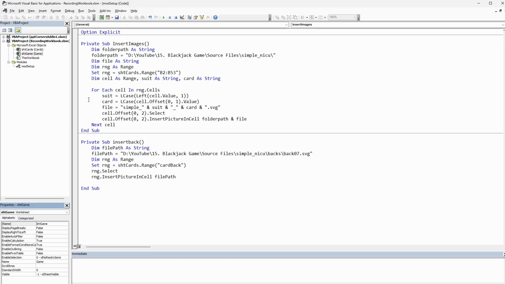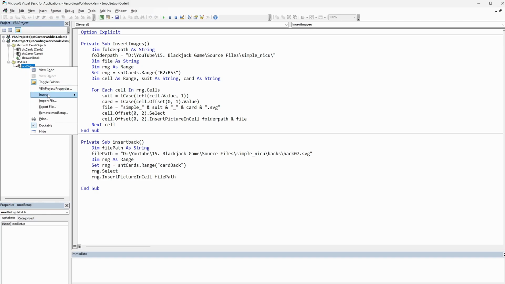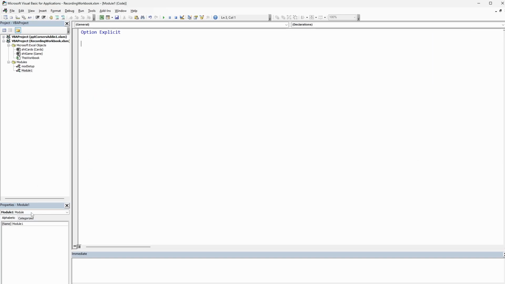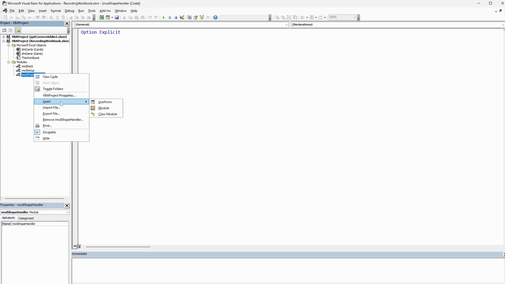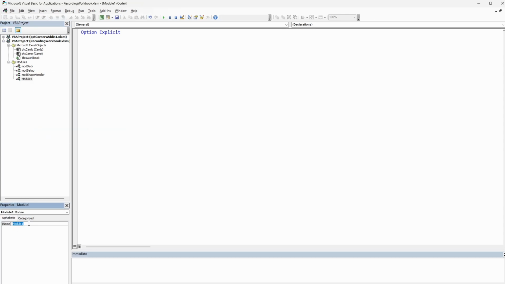Alright, in our code, we're going to set up the basic structure for this first. So let's right click, go insert, module. We're going to create a mod for the deck. I'm going to create another module for shape handler. And then our last one is going to be our mod for the actual game. So we're going to call that Blackjack.